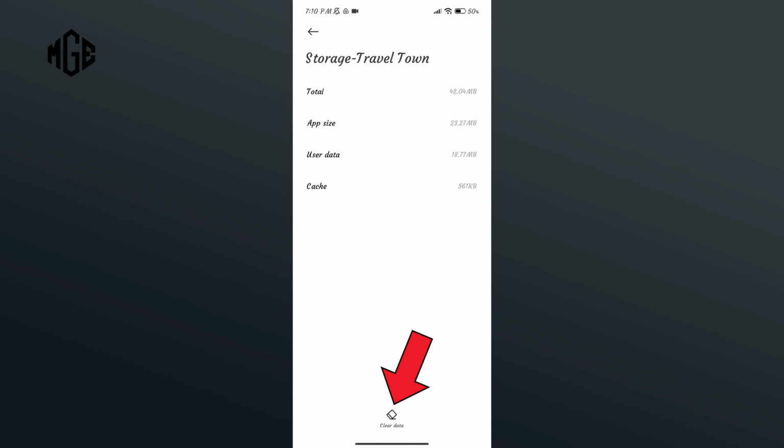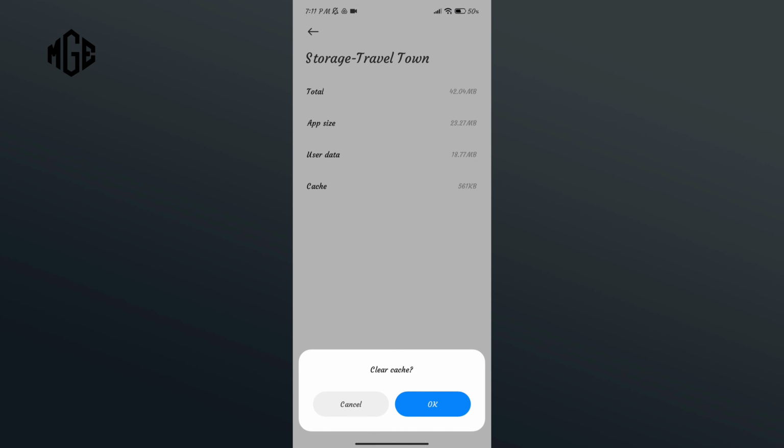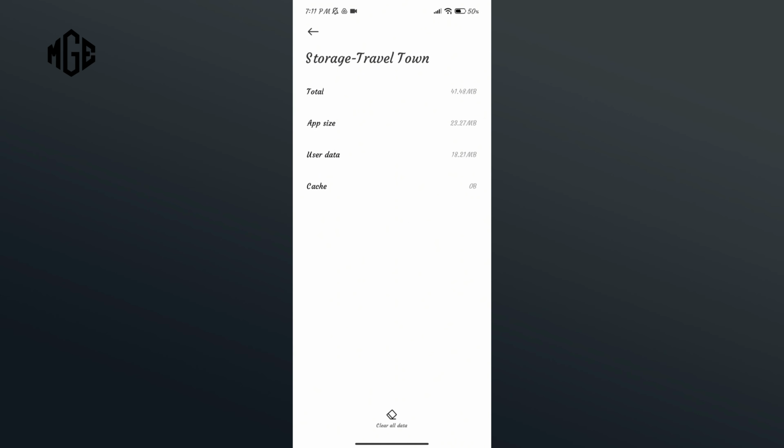Tap on it. Now tap on Clear Cache option. And if you're sure, tap on OK button. So that is how you can clear Travel Down cache.